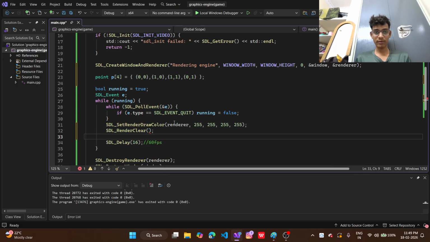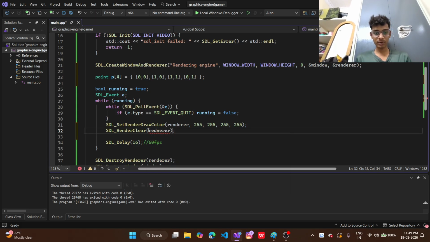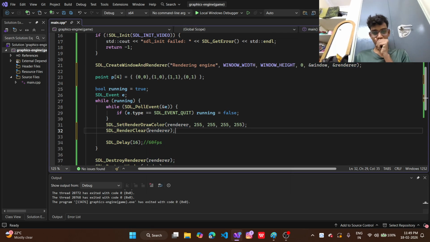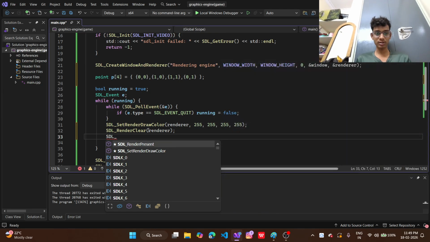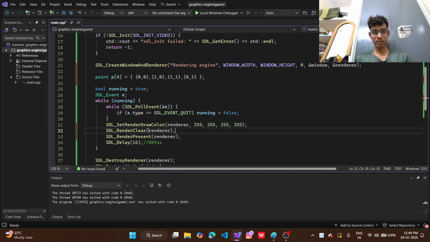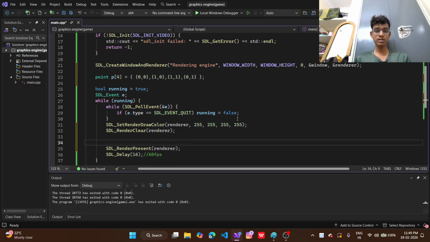Then what happened? Too many arguments. Okay, I didn't write render. Now I think I have to write SDL render present of render. Okay. Now I have to create another SDL draw. This is our window color.